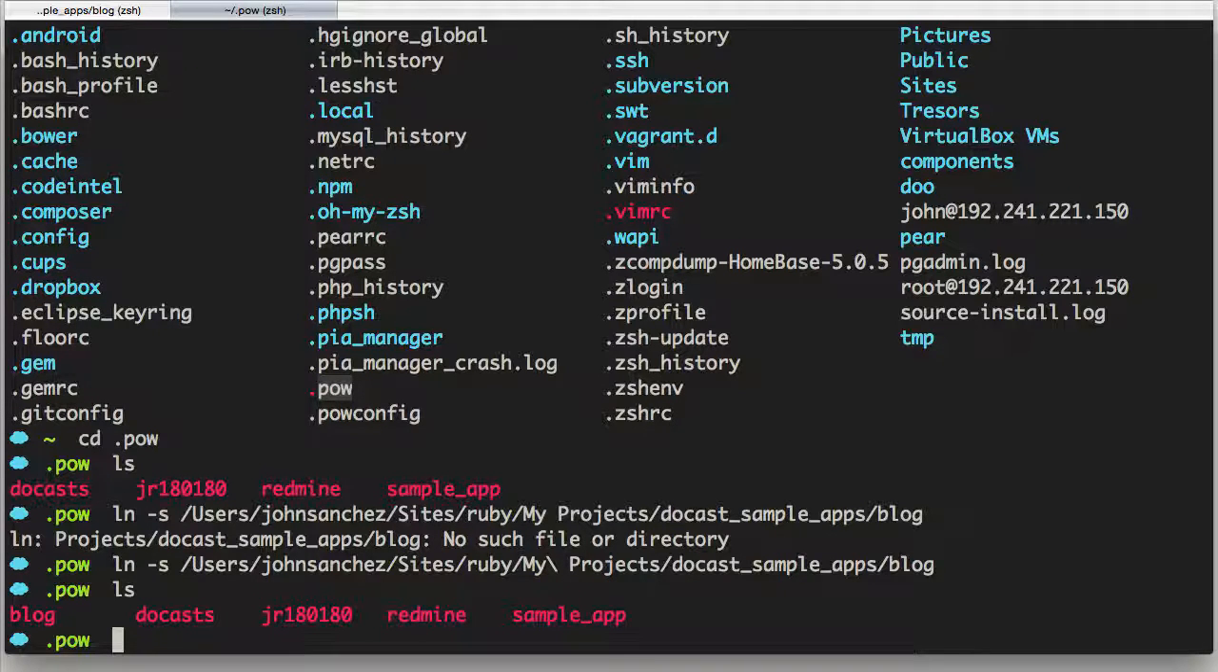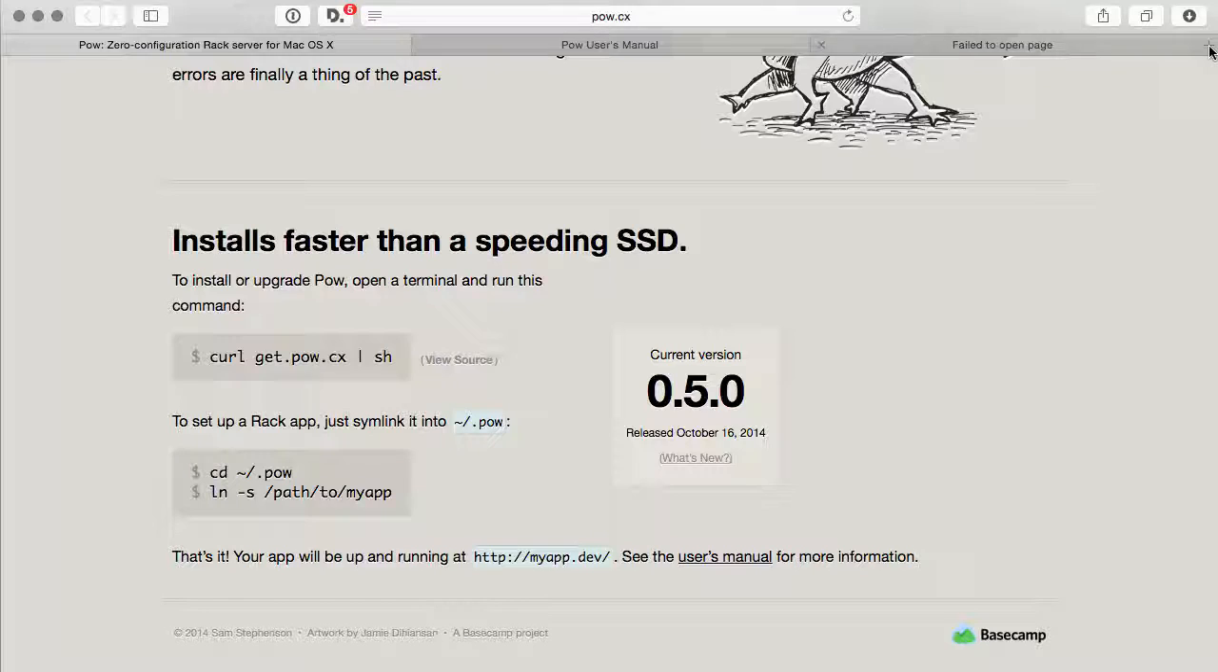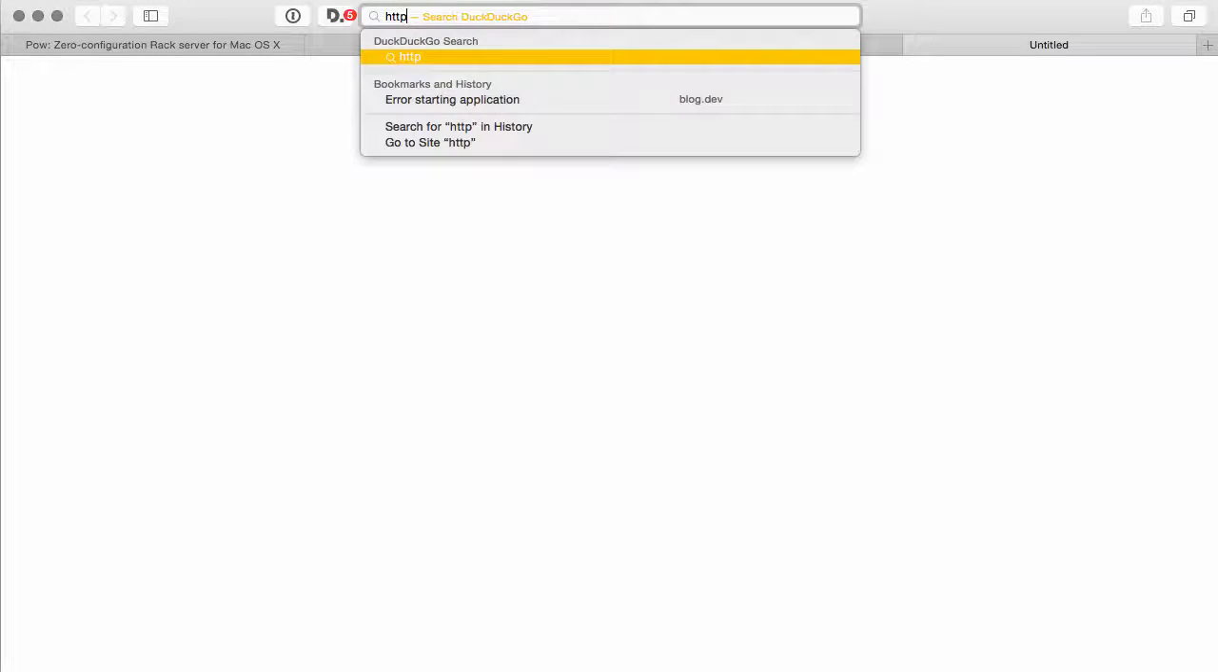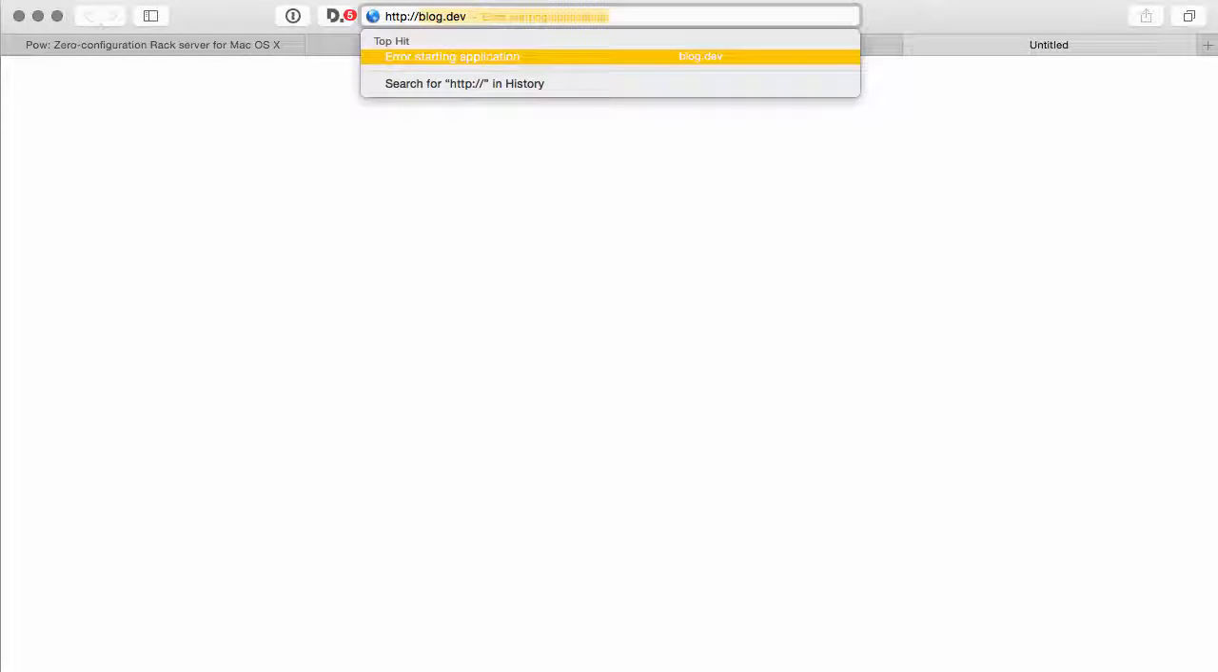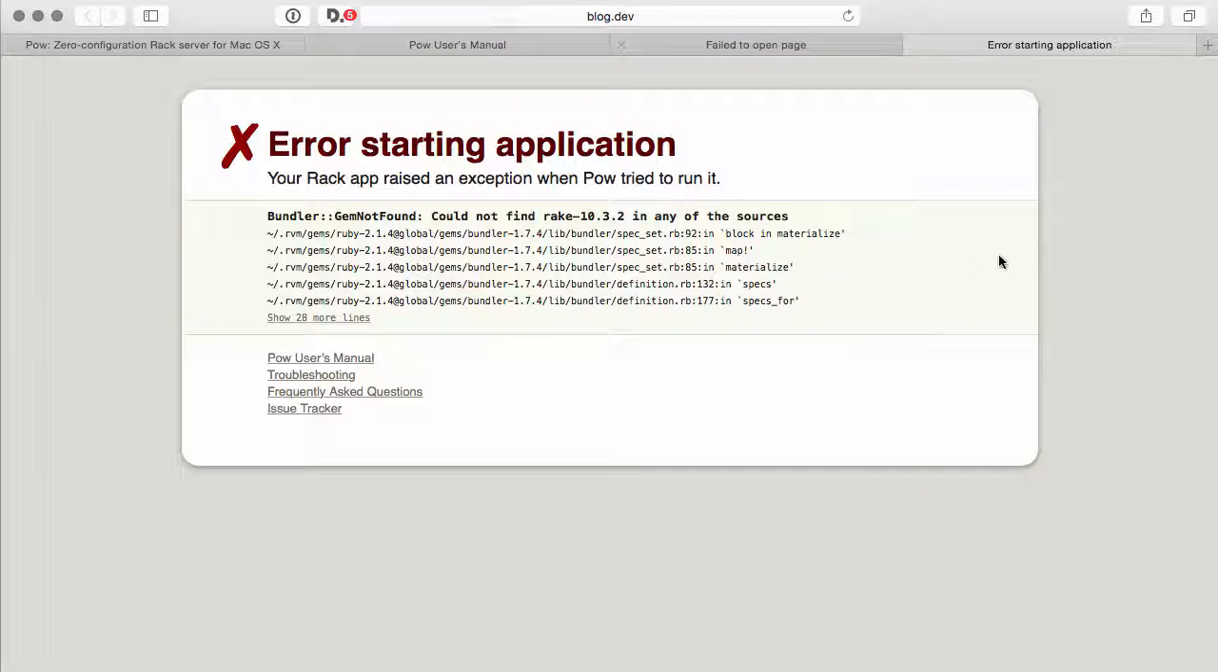And now if I go into my browser here and open up a new window, we're going to type in http://blog.dev, and that should bring up my Rails application if I get the proper configuration files set up for my Rails app here. Now you'll see that my rack app, which is my Rails app, is raising an exception when POW tried to run it.